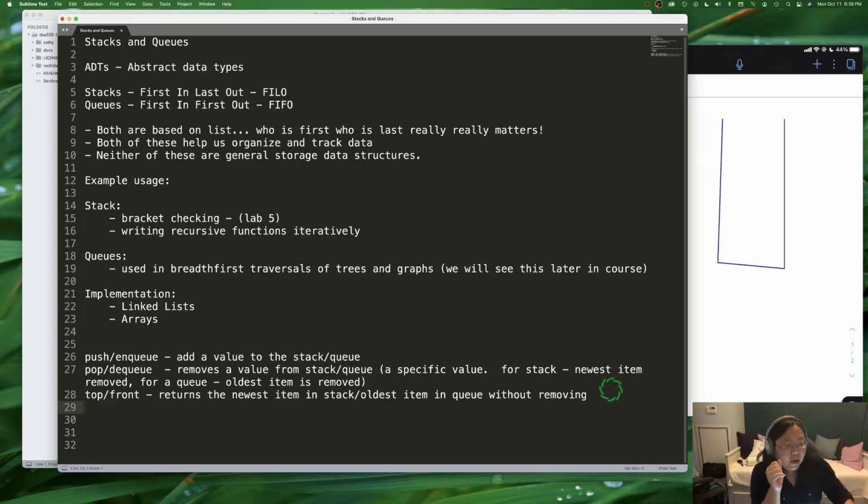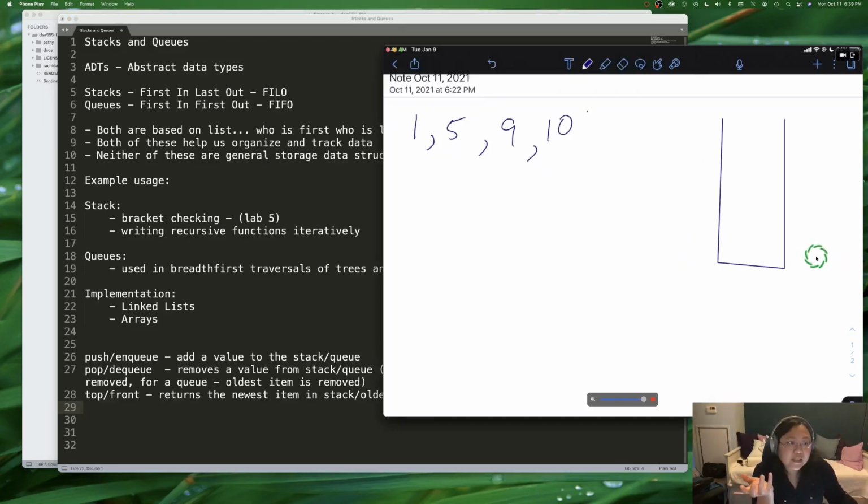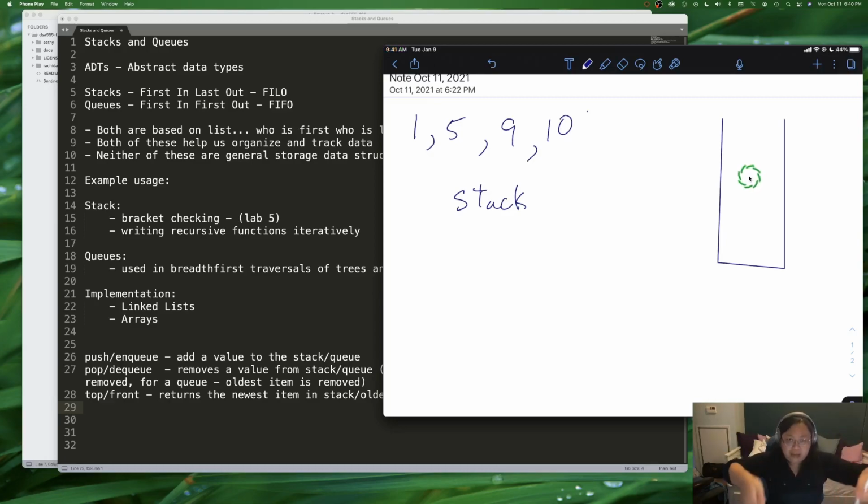So now, before we move on to implementation, let's take a quick look at how a stack and a queue would work. Let's say that I have the following values: 1, 5, 9, and 10. So with a stack, this is a picture of a stack. Remember that we talked about this when we talked about the runtime stack. Stacks are like cafeteria trays. When you put something in, you put it on a tray at the bottom of the stack. And then when you put another thing on, you put another tray on top of that.